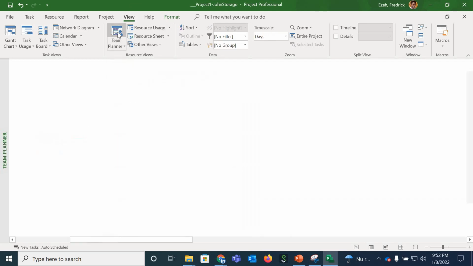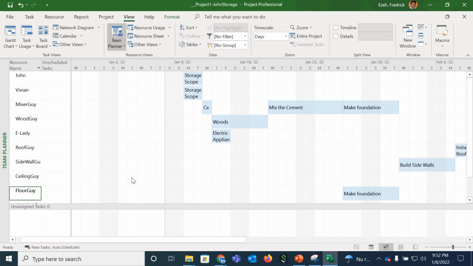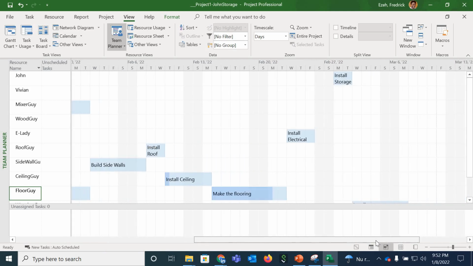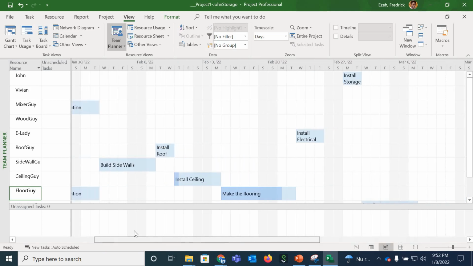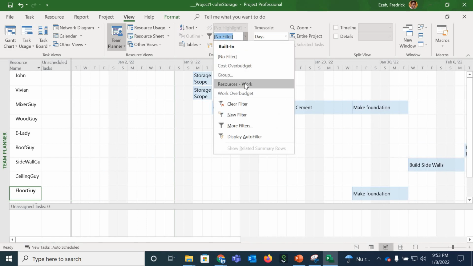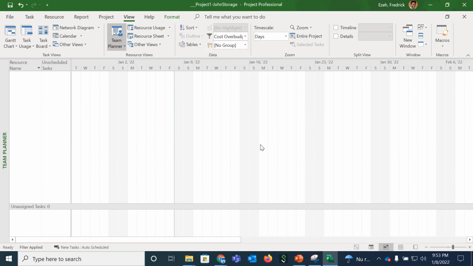Okay, for team planner, not sure what that shows, but this shows you how you plan over time. John does the storage and defines scope. Vivian also makes a guide of this, and these are really nice ways you can just do copy paste or snapshots and use. Then for data, we talked about it, let's keep it under this view and see what happens. On data, we see cost over budget.